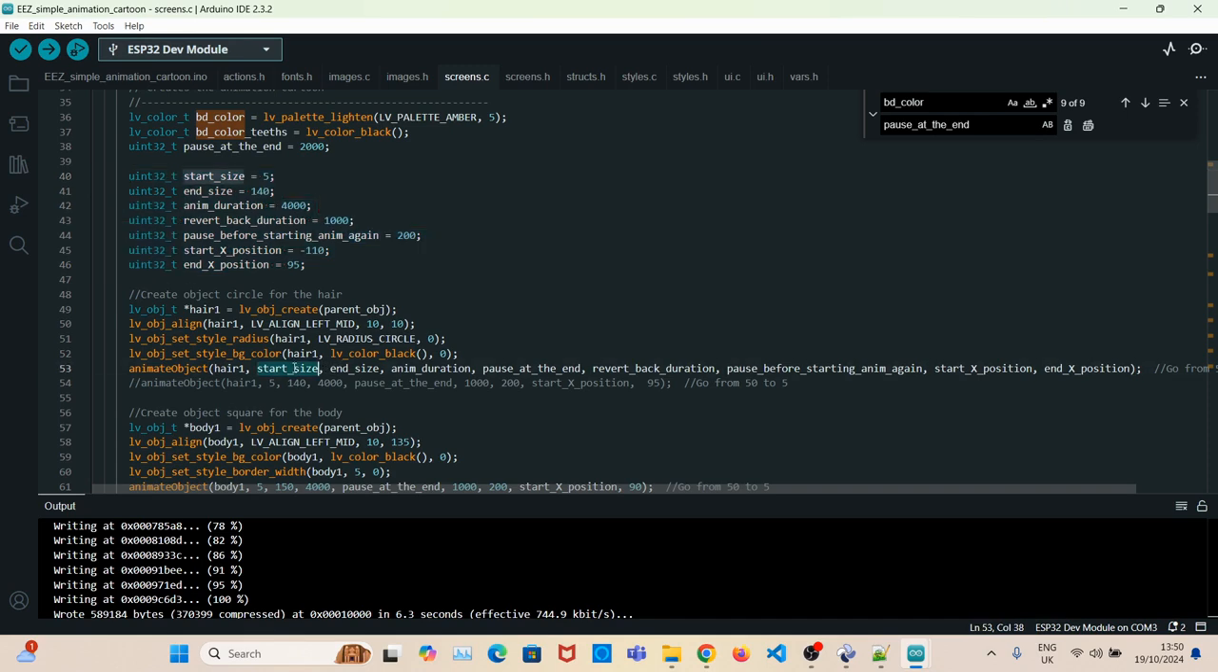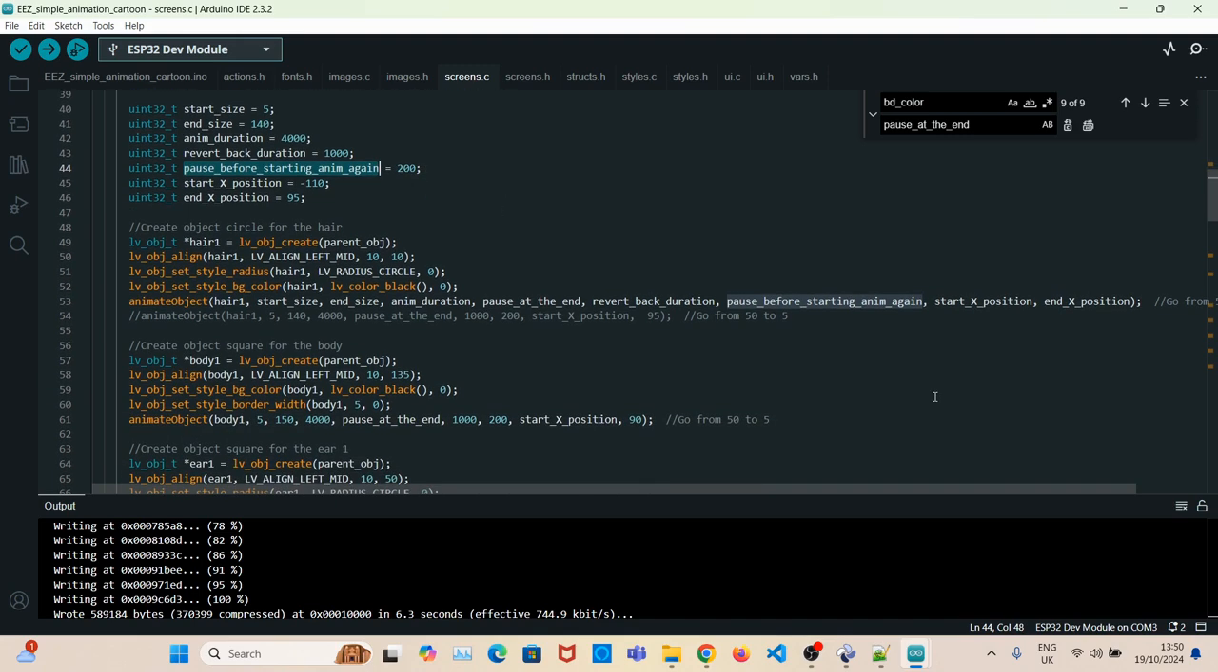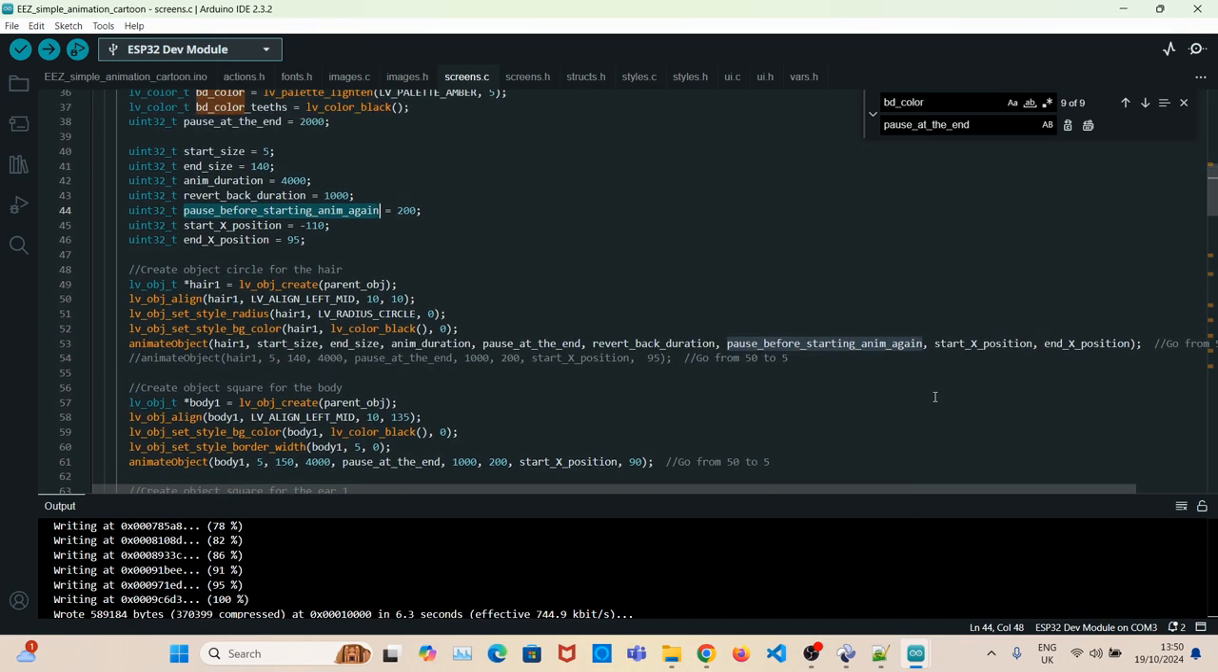For the first one, as you can see, I've explained this. The first variable is the start size, end size, duration of the whole animation, the pause at the end, revert back duration, which is set to 1 second, and then pause before starting the anim again. So you can increase that, decrease that, doesn't matter. What will happen is, if you don't put it precisely, your animation objects might be in a different place than where they're supposed to be.